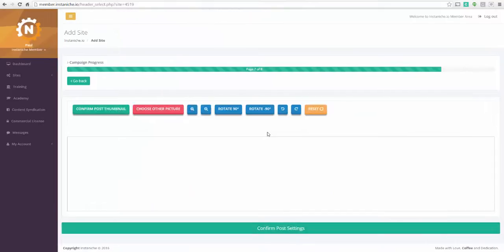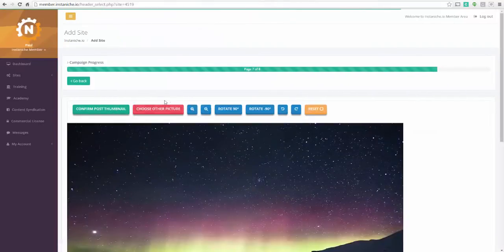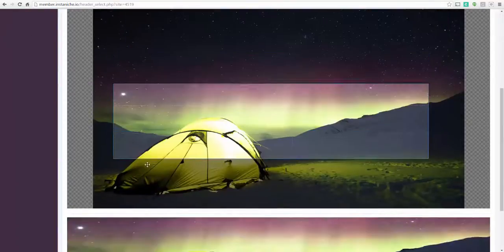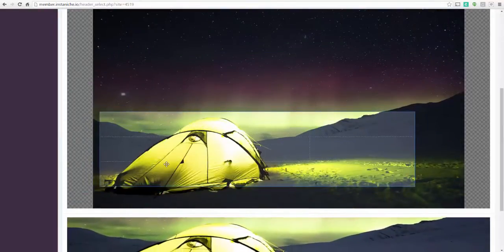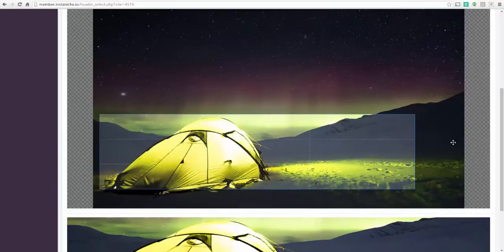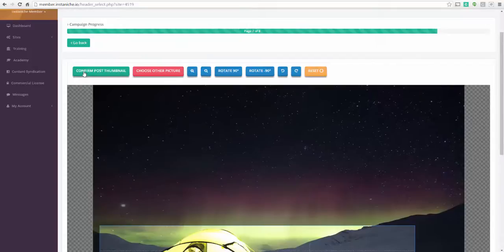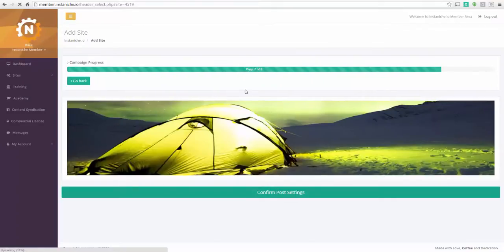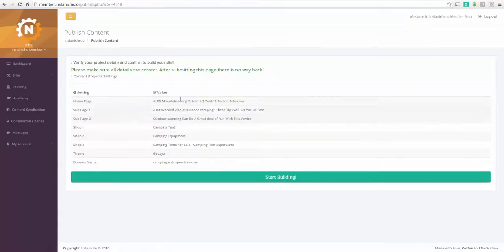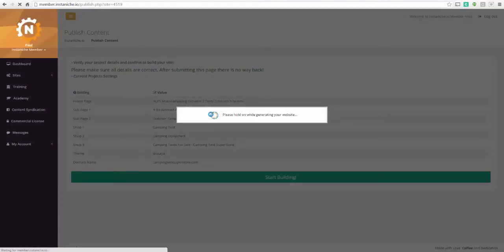And I really like this picture. I think that looks fantastic, so we're going to go with that. And let's just drag this down here to size our header in there. That looks really, really clean. And let's go with that, and then confirm post settings. So that just chooses the header for our web store. Verify your project details. So the home page is going to have that article, subpage, camping tent, camping equipment, camping tents for sale. There's our theme, there's our domain name, and then I'm going to choose start building, and it's going to say please hold on while we generate your website.